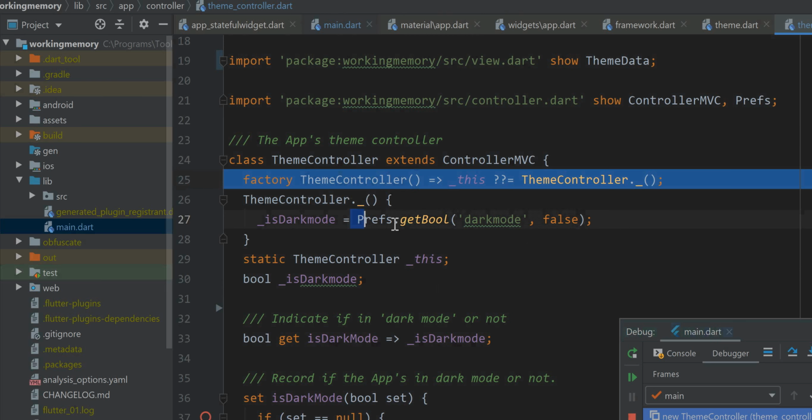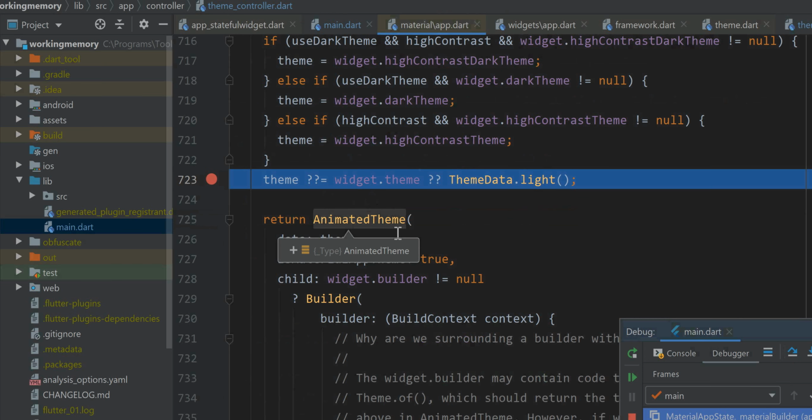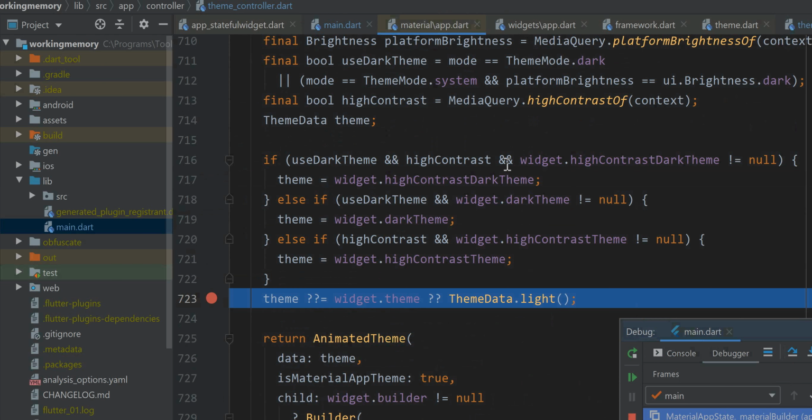It's using the prefs package, which in turn utilizes the System Preferences plugin, a very popular plugin that will access the phone's system preferences. If it doesn't have a setting, it provides one. It's a Boolean, as you can see, true or false. Is it in dark mode? So let's go here. In fact, possibly this has already been instantiated. It has. So it's already been instantiated. It's provided that value.